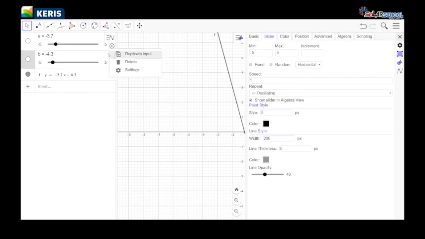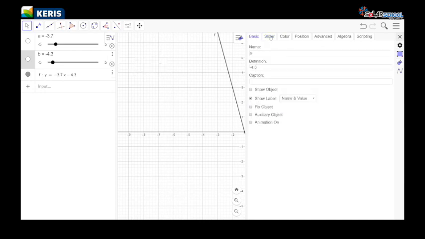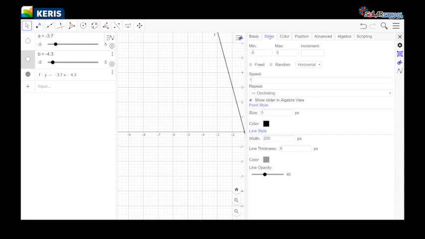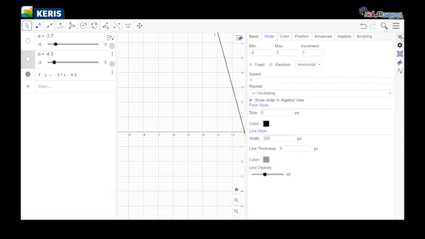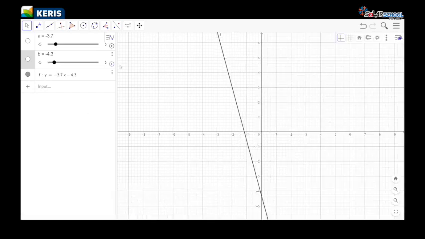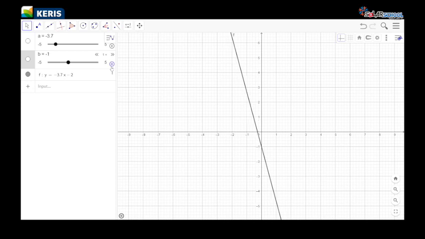Then go to Setting, and you see a Slide tab. In the Slide tab, you need to input number 1 in increment. Then move out. Then let's see how the linear equation is changing. Now you can see the y-intercept is changing by numbers, 1, 2, 3, 4, like this.